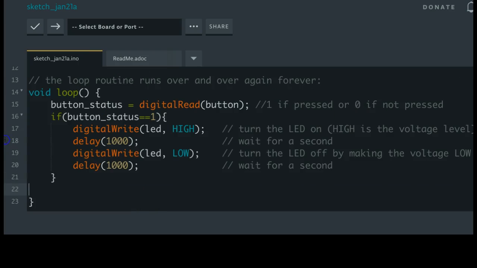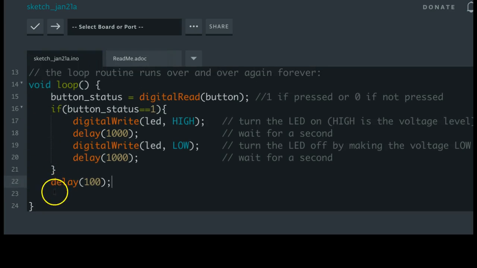So now what's going to happen in this sketch is, we check the button's status, or we assign its status to button status, and if it's pressed, it blinks, and if it's not pressed, it's not going to blink, it's just going to stay off. Okay, and that's what this function does. One thing that you want to do if you have a button is add a little bit of delay, maybe like 100 milliseconds in between reading it.